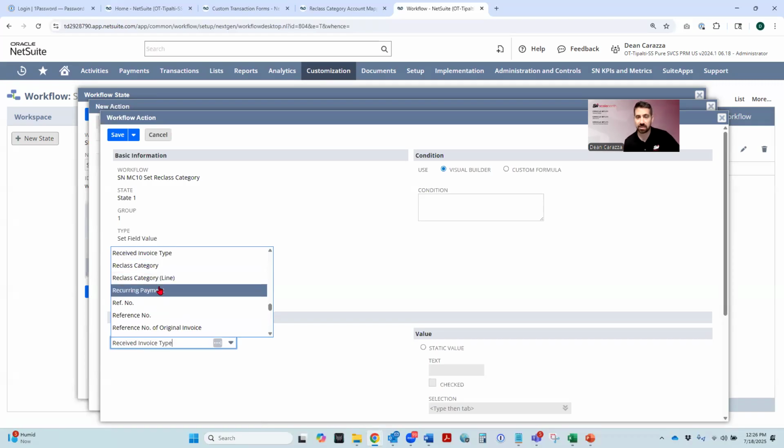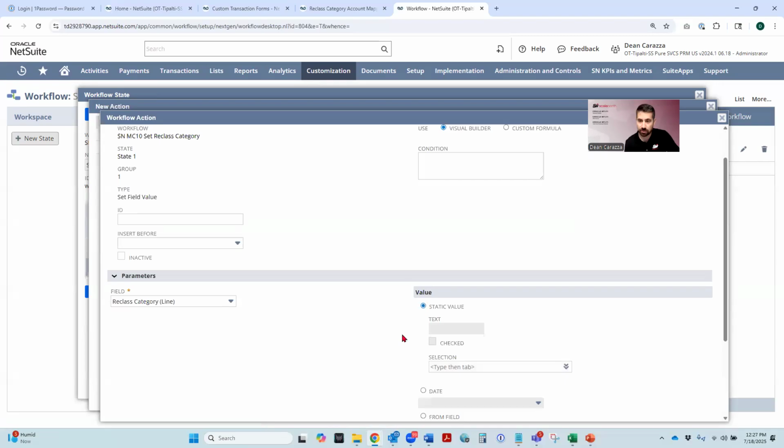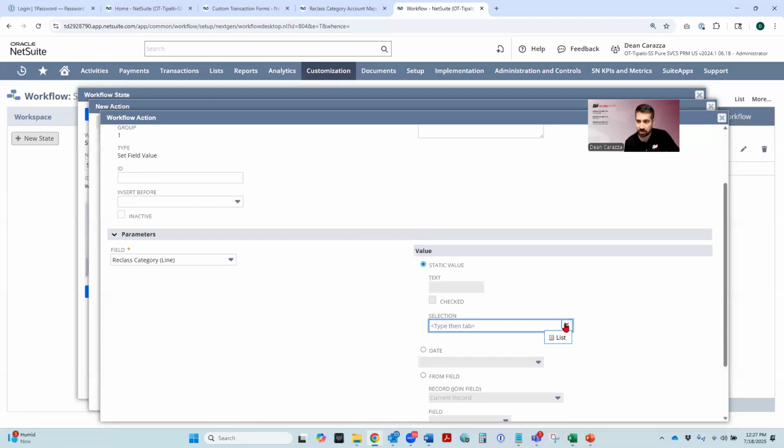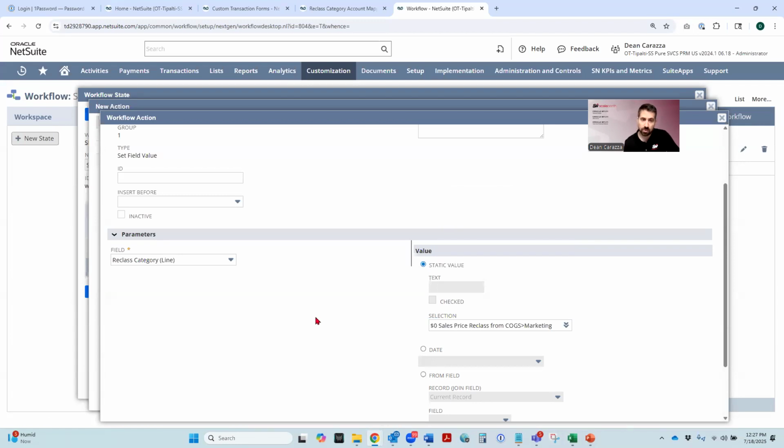But we want to set it at the line level because we're going to be looking at sales order lines that have a $0 sales price. We don't want the header one. We want the one that's at the line. So we'll specify a line. And then what do we want to do? We want to set a value. So static. And then what's the selection going to be? It's going to be our reclass category. So this is what we want to do.